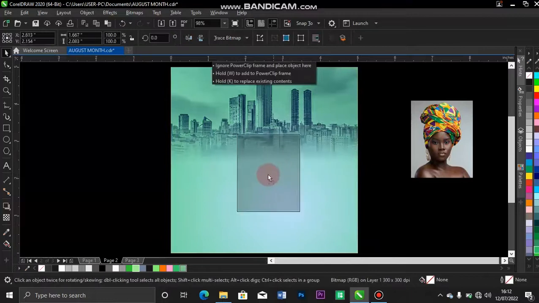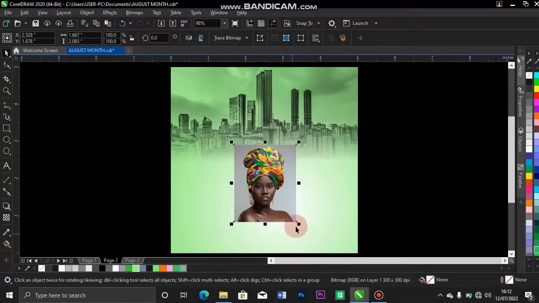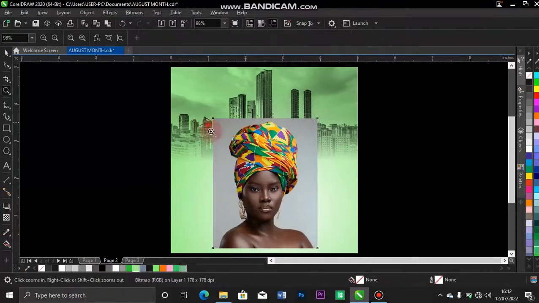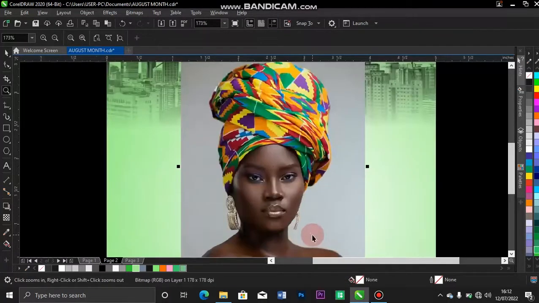So I bring in this my image here. You see that it's having a background. You can remove your background in Photoshop. You can remove it on your smartphone using Photo Room or remove.bg. But for this, I just want to show you how to remove your background from Corel using spline.